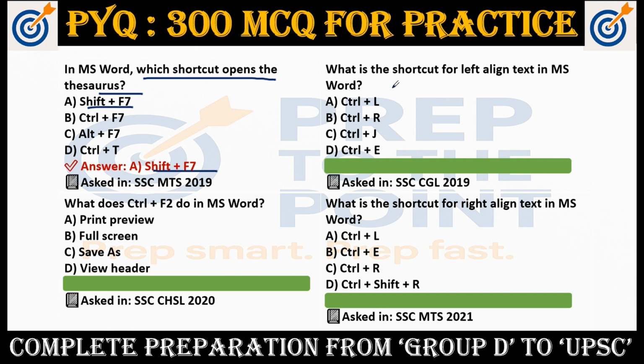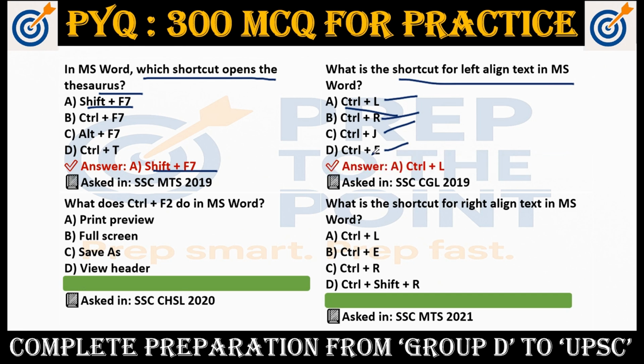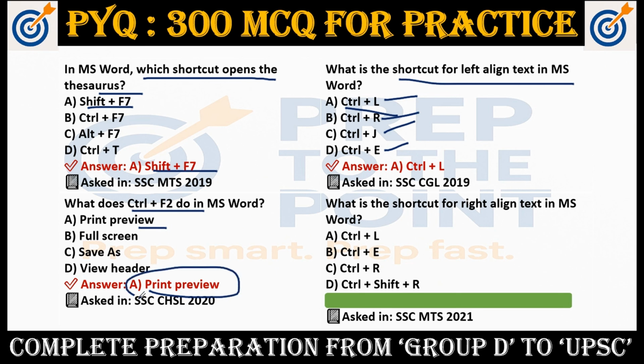What is the shortcut for left align text in MS Word? Control L. Control L left, Control R right, Control J justify, and Control E center. What does Control F2 do in MS Word? It's print preview. Print preview by Control F2.